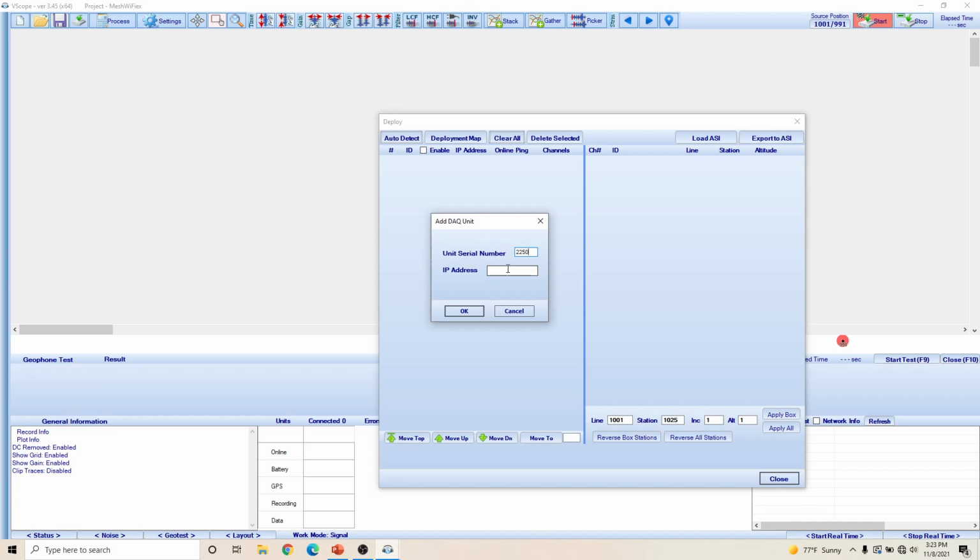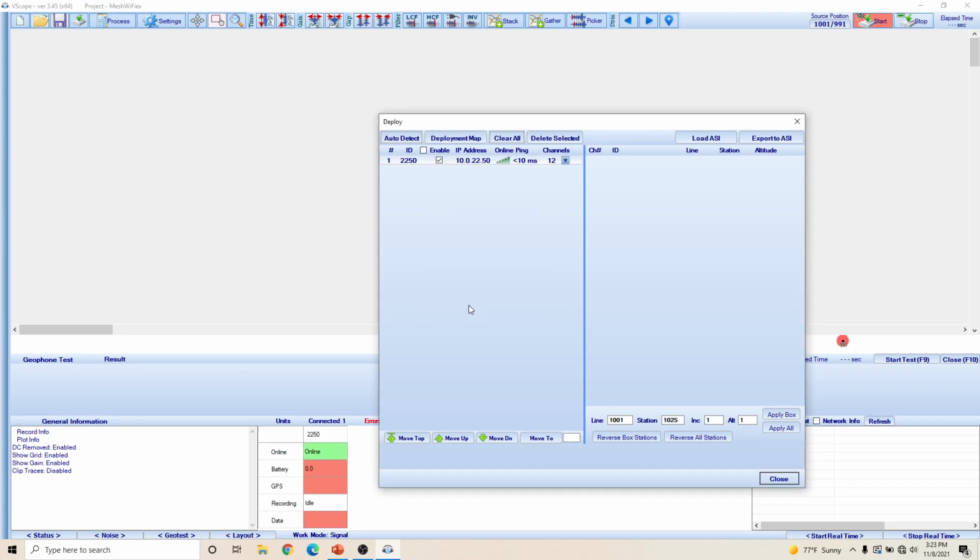And you click in the IP address box, and the 10-dot IP address that your unit has with this serial number automatically is filled in. You click OK. And now we can see that we're connected to 2250.